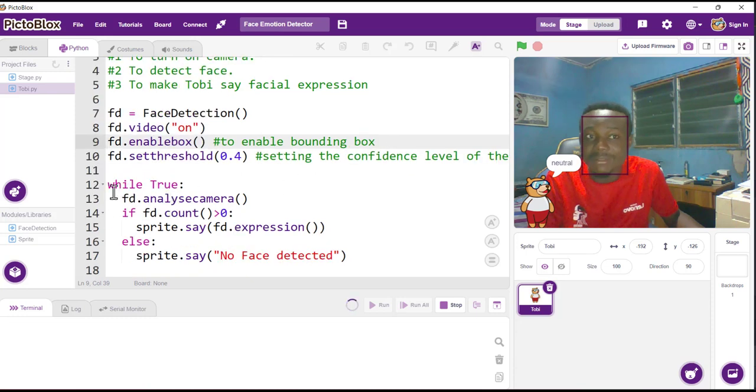Now to run the while loop itself, you see we are saying if there is a face detected, it should say the facial expression. So currently, Toby is saying my facial expression. At a point, he said my face has not been detected. Now it detects my face and it's saying my facial expression is neutral.